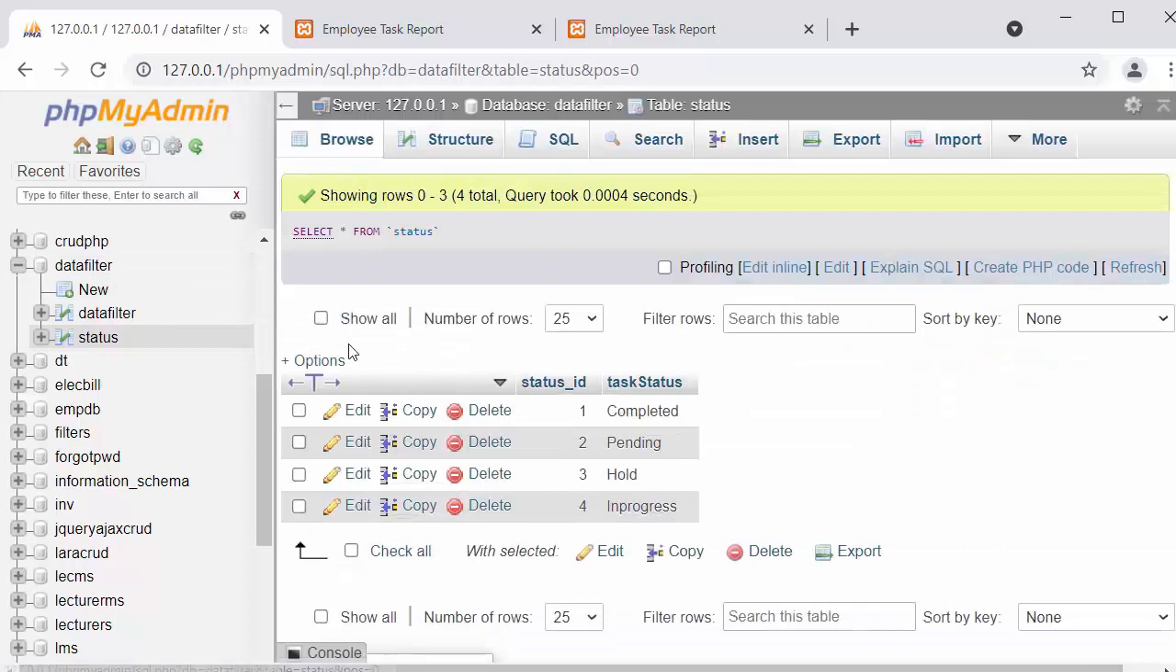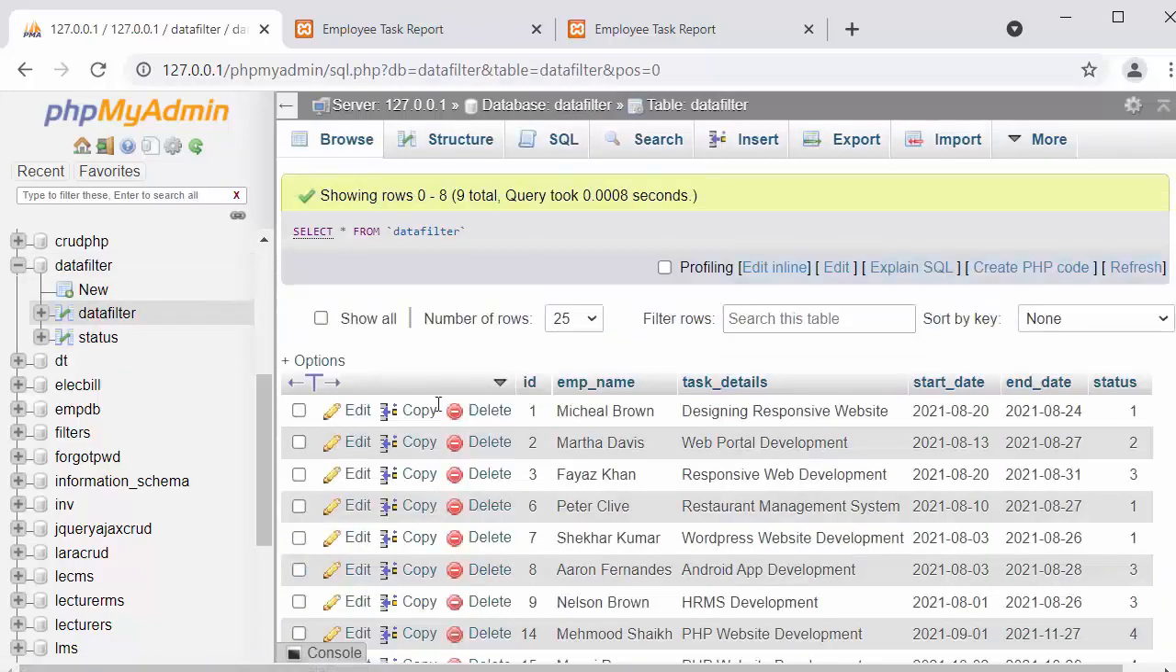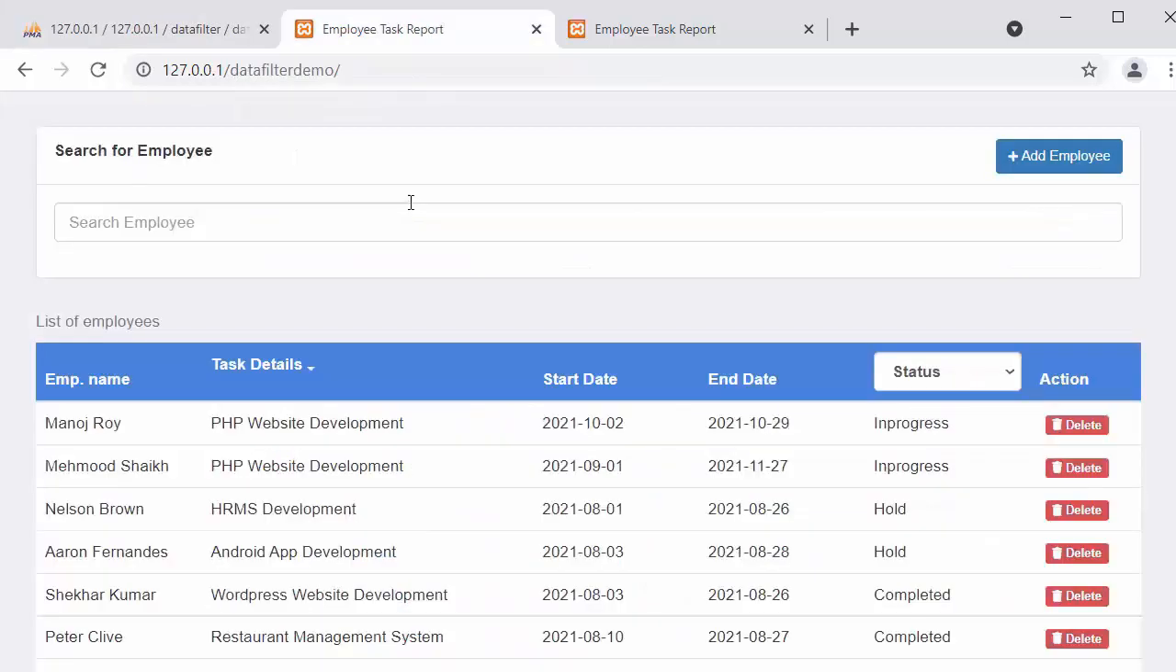In this status table I have stored various statuses like completed, pending, hold, in progress. And in the data filter table I have stored the details of the task. So this is everything about the multiple filter and multiple search functionality application. So now let us start our application.